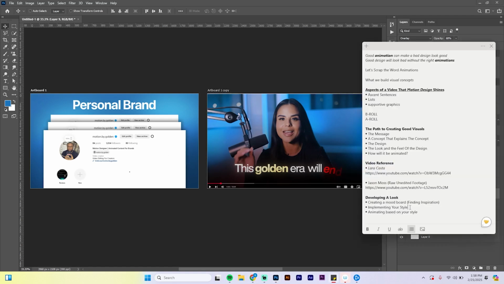Now, the second part is implementing your style. Like I said over here, implementing your style is designing a still in your mind, just design a still pose of what you want to animate, right? This is what you want this particular scene, this particular 3 seconds to look like. And then animating based on your style. This is where you animate stuff in the way that that style would animate it.